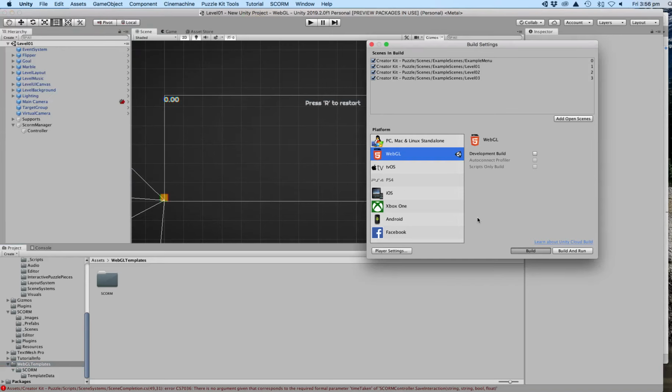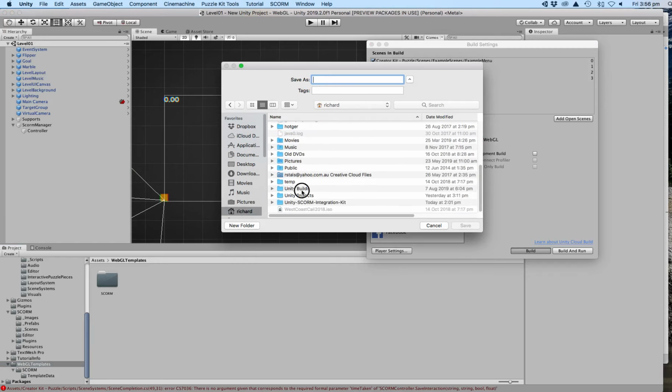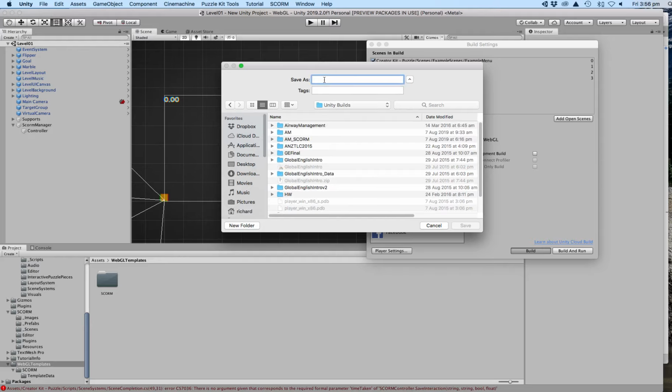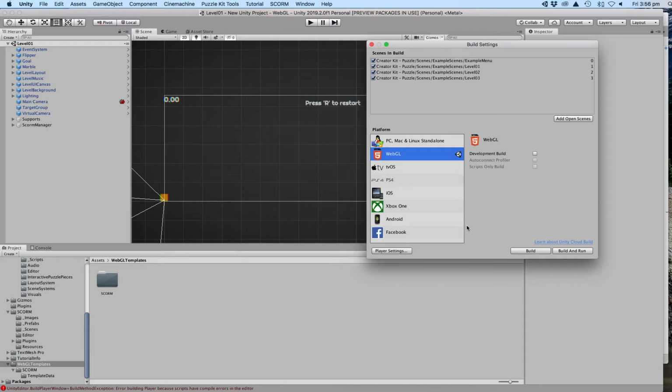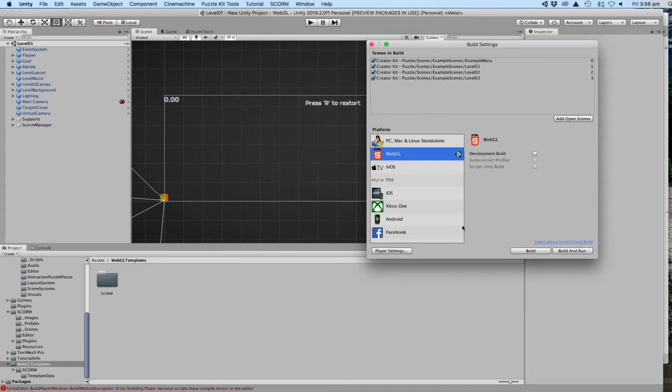So I like to build mine under a separate folder. Let's call this example. Save. And example, save. Aha.